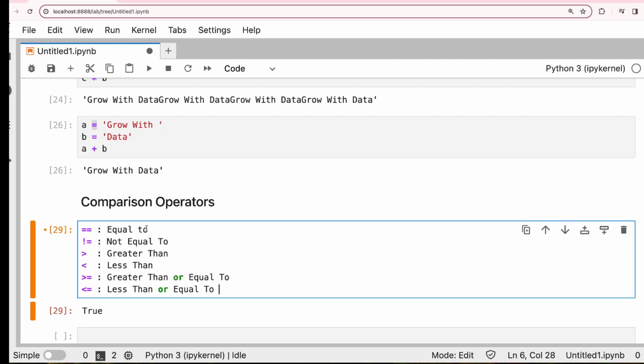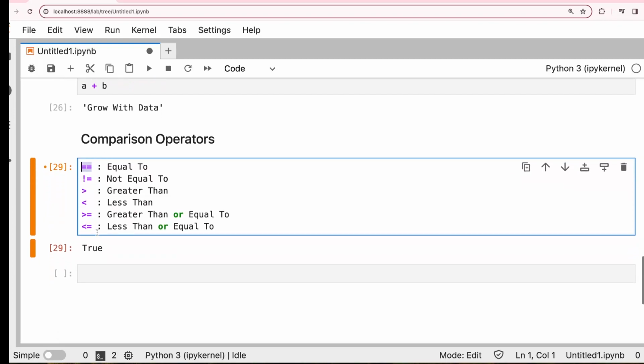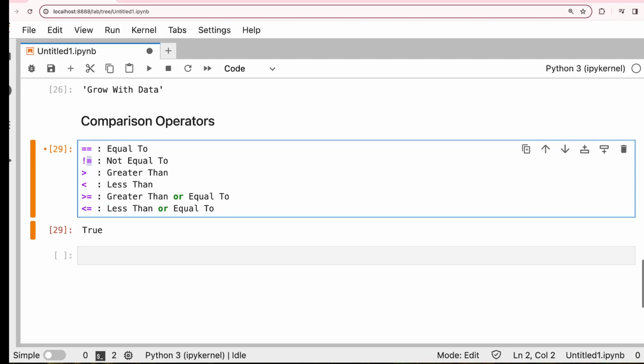So we have 6 comparison operators. The equal to should be double equal to. Single equal to is the assignment operator. So double equal to is one comparison, and then not equal to, greater than, less than, greater than or equal to, and less than or equal to. These are the 6 operators. So how do greater than or equal to and equal to work?